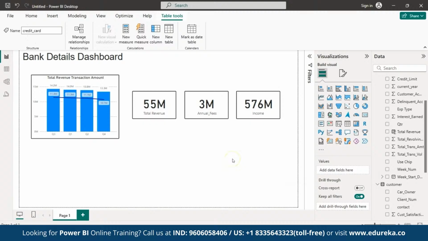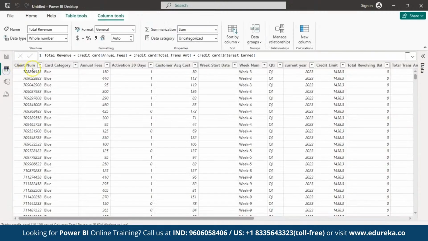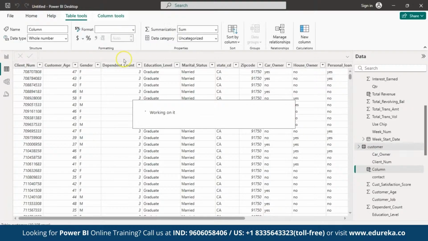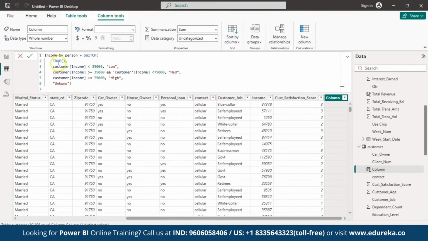Alright. Now let's create another column such as income by person. For that, I'm going to select the customer data set, go to table view, and over here I'm going to add a formula. To create this, I'm going to select the customer data set, and over here click on the new column because we are creating a new column, and again we are using a DAX function. So here is the formula.